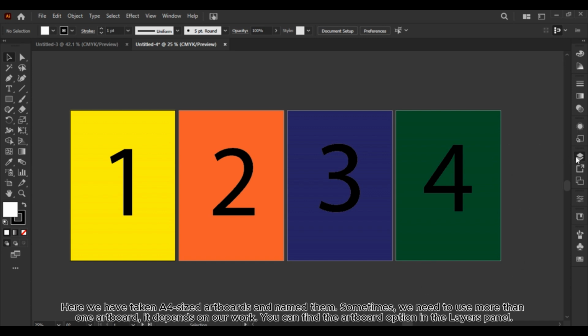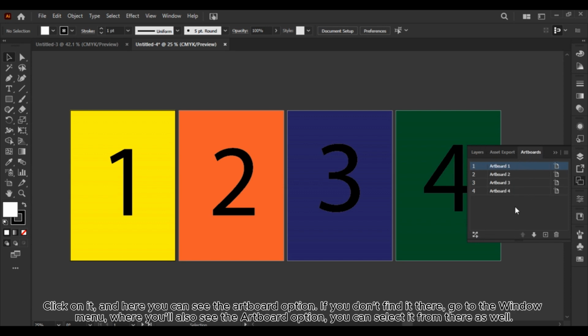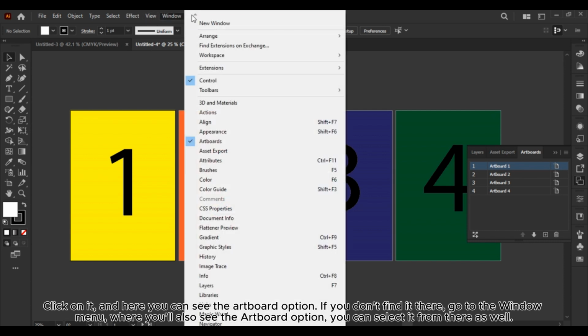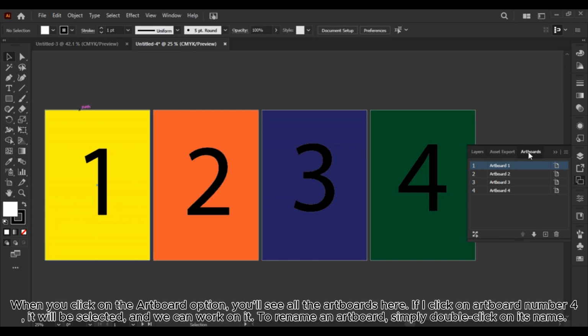You can find the artboard option in the Layers panel. Click on it, and here you can see the artboard option. If you don't find it there, go to the Window menu where you'll also see the artboard option. You can select it from there as well. When you click on the artboard option, you'll see all the artboards here. If I click on artboard number 4, it will be selected and we can work on it.